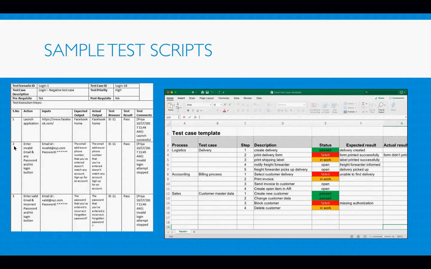Then your actual output is not going to be written at this particular instance. That would come when you start doing your execution. At this point, what you're going to fill in is the top part, which is all the titles and everything. Then, of course, the step number, the actions, the input, and the expected output, and that's all. You might also want to put the test browser if you are using different browsers. So that's what you are going to fill in.